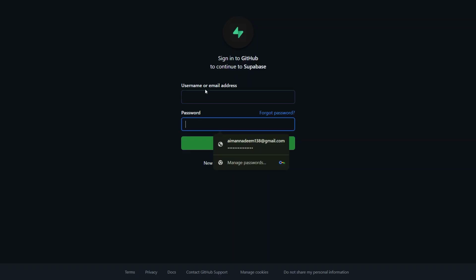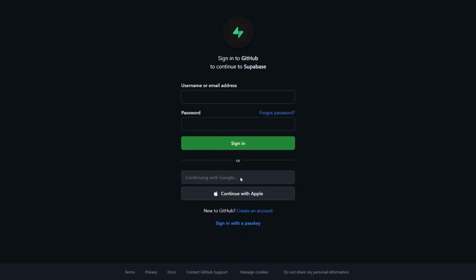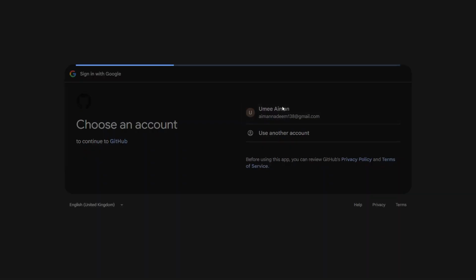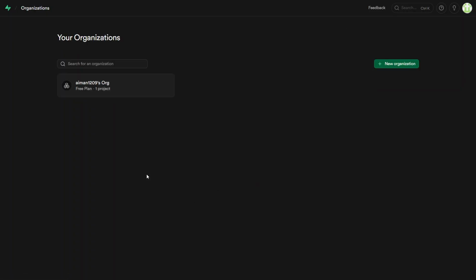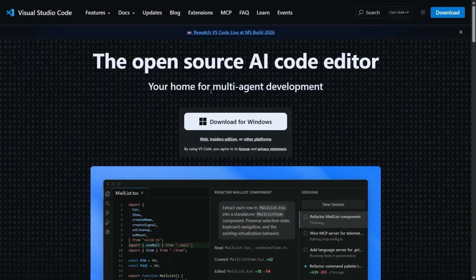Here, enter your username or email, or simply continue with Google Login if that option is available. Now select your Google account and complete the sign-in process. After that, click on New Organization. This creates a workspace where all your Supabase projects will be managed, especially useful if you plan to build multiple apps. Once your Supabase setup is ready, open Visual Studio Code on your computer.